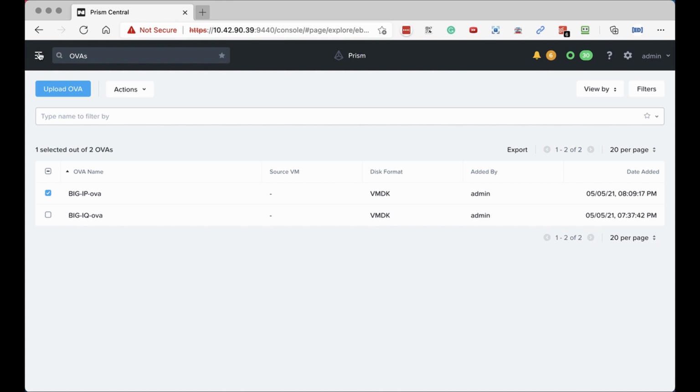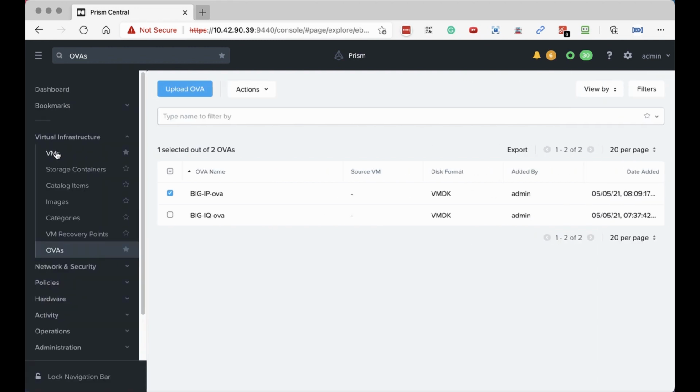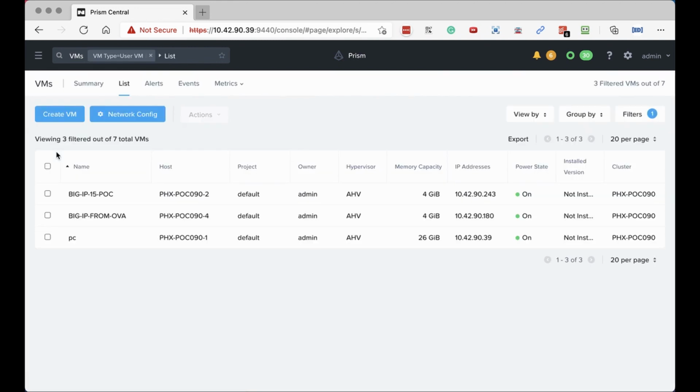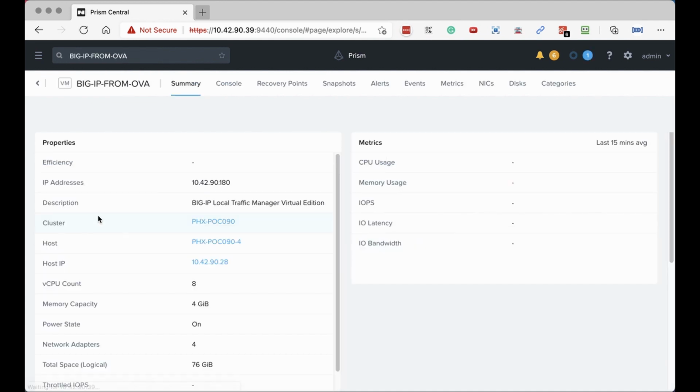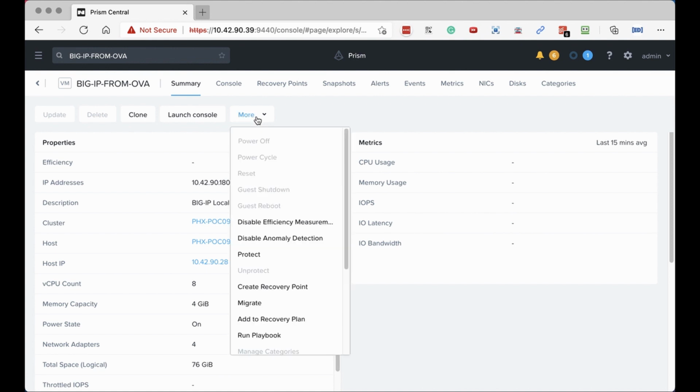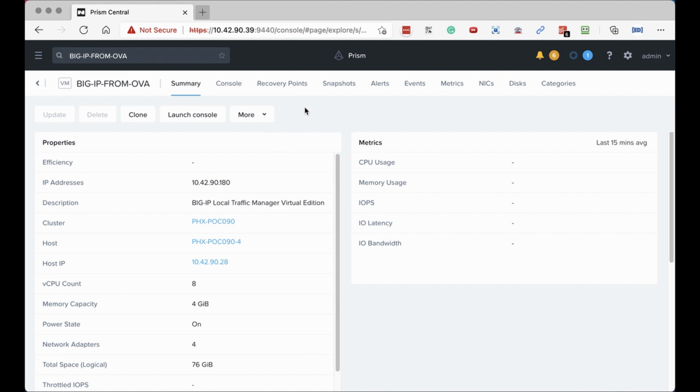So I'll go back to the Explorer. Now I'll drop into VMs. And you'll notice here is that BIGIP from OVA. The IP address assigned is .180. That's coming from our IP address management. And I will click on that and click more. You'll see it's still building it because power off is grayed out.